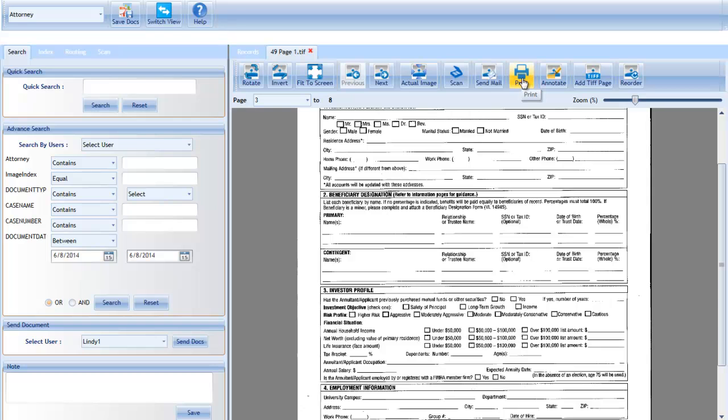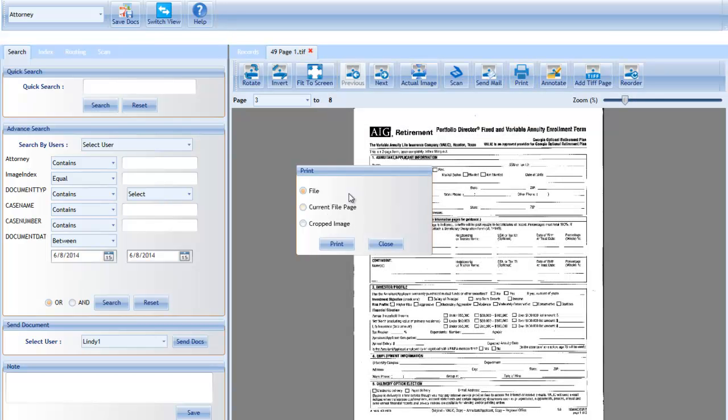You can also print the file on your printer, choosing to print only the page you're viewing. Just the same options as you had with send to email. Print the entire file, the current page, or the cropped image that you've selected around the box.